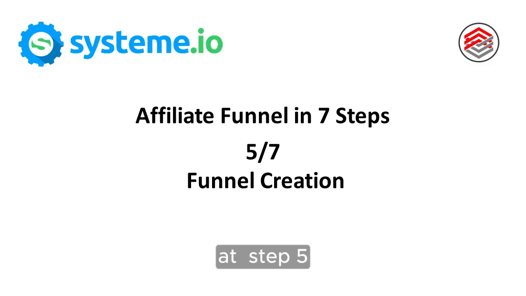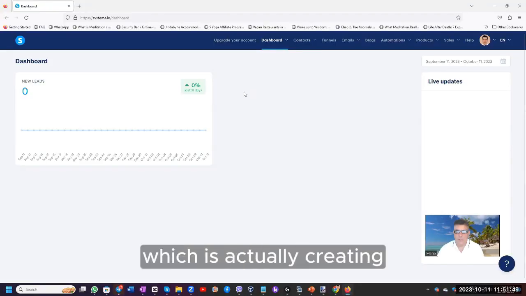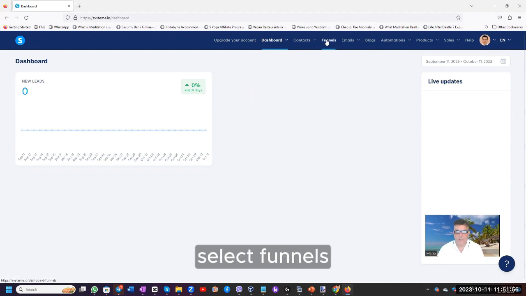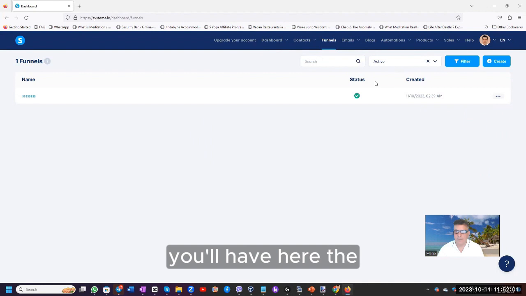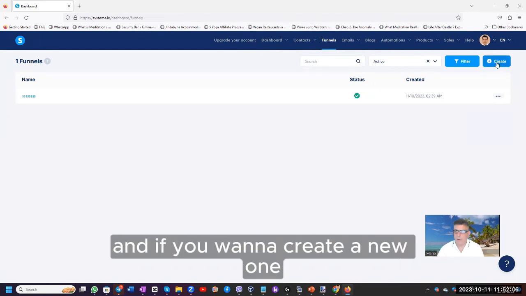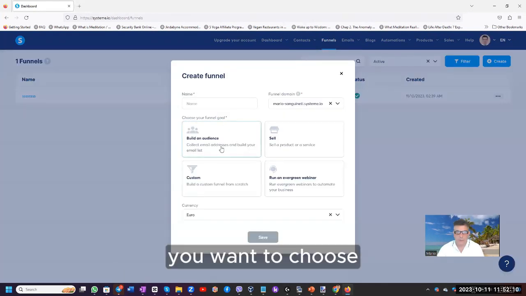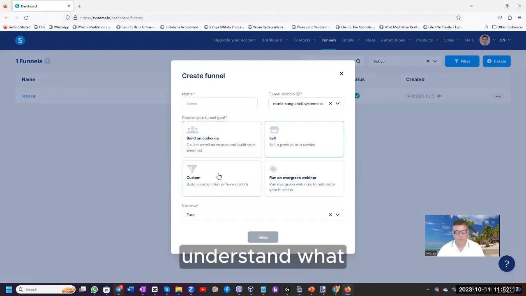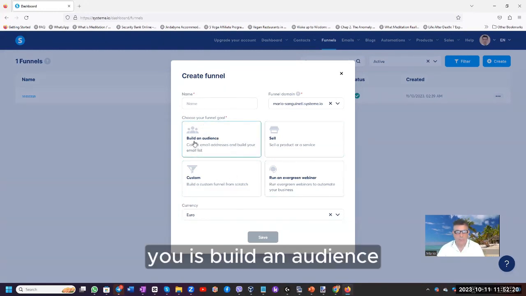Now let's look at step 5, which is actually creating your web page funnel. So to do that, on the menu, select funnels. You'll have here the previously created ones. And if you want to create a new one, you want to give it a name. But before you do that, understand what you need to do here. What I'm showing you is build an audience.